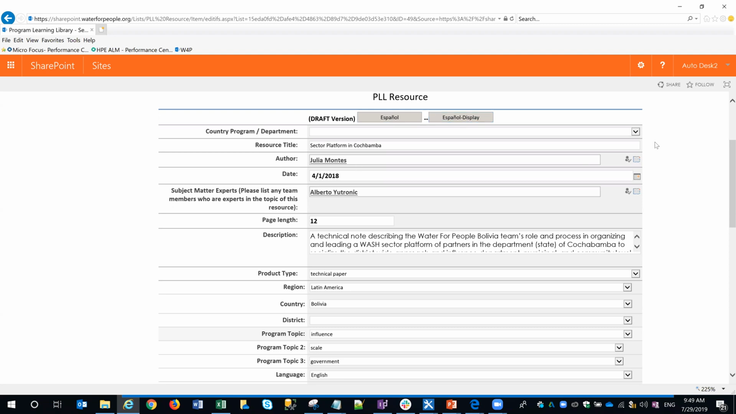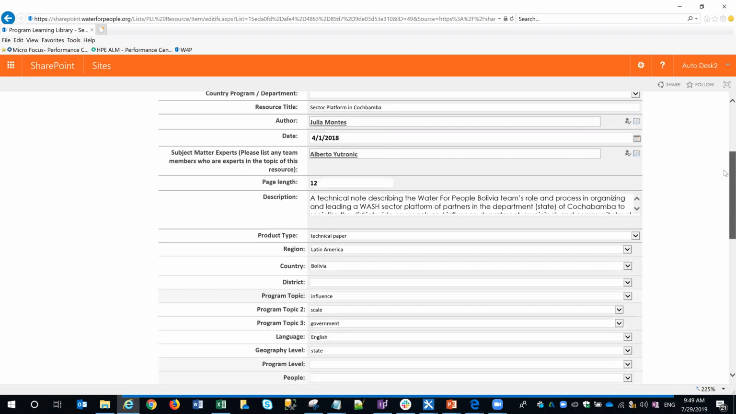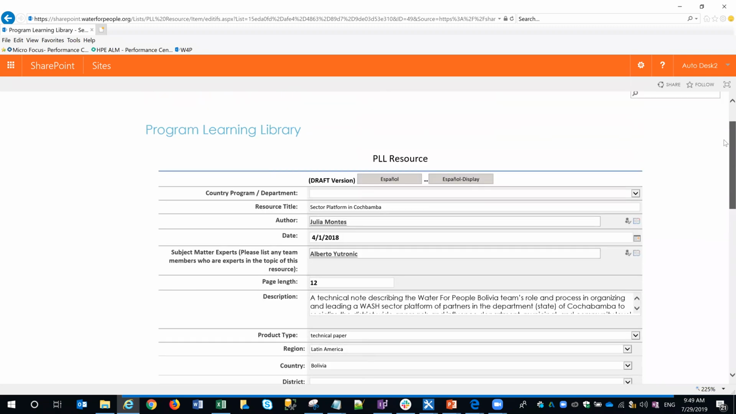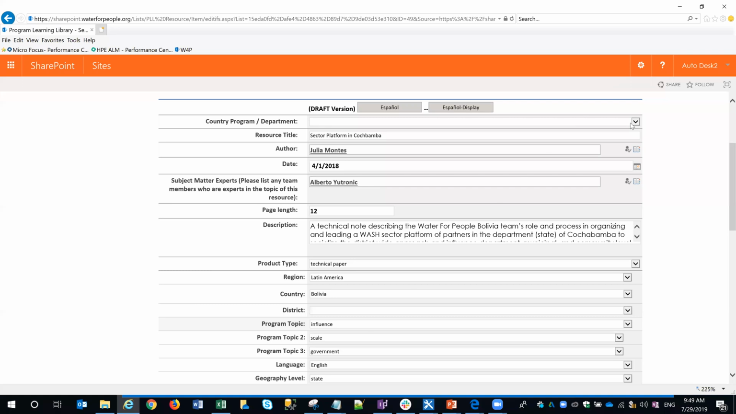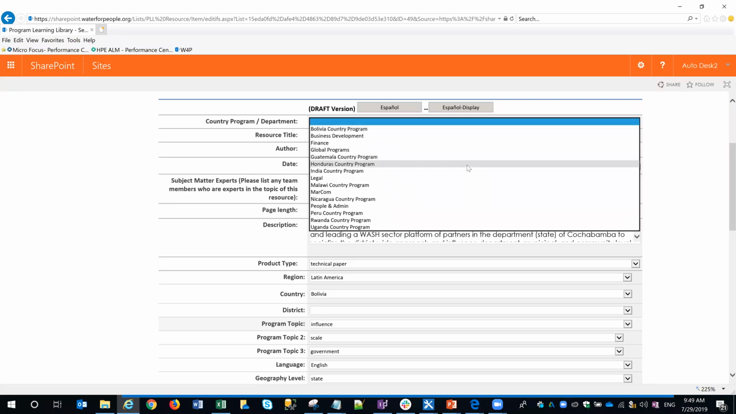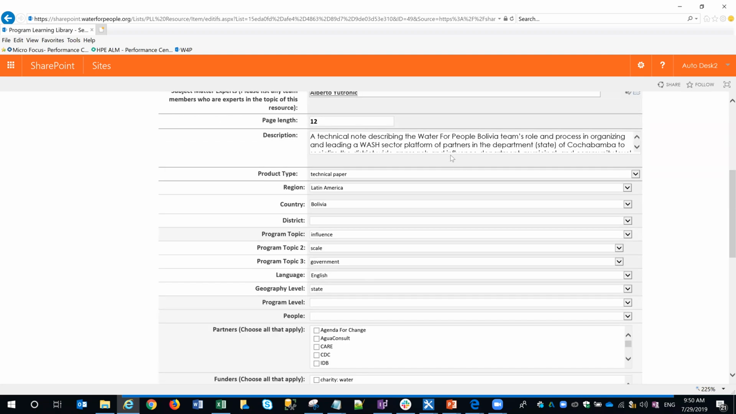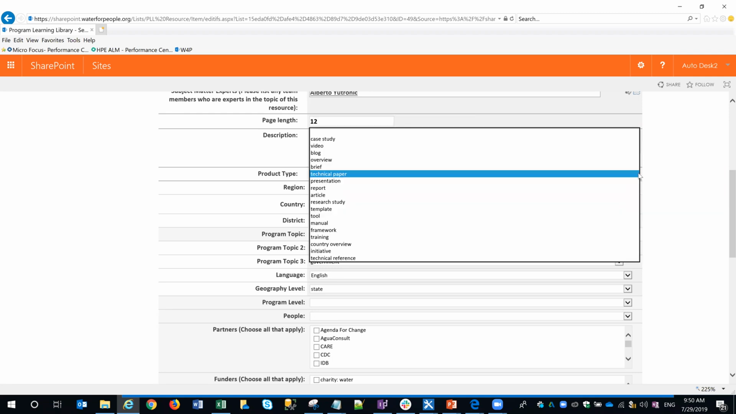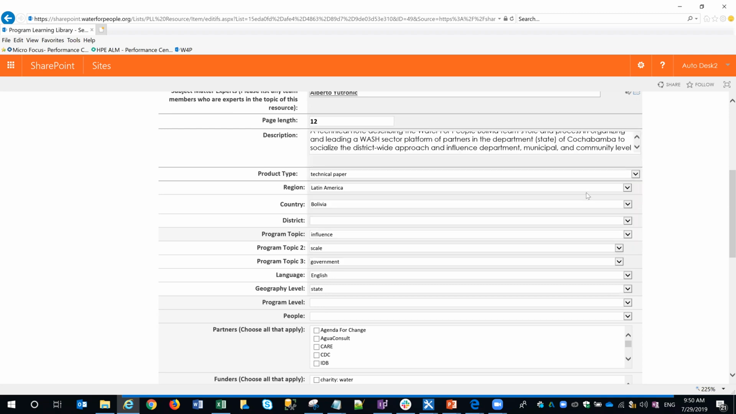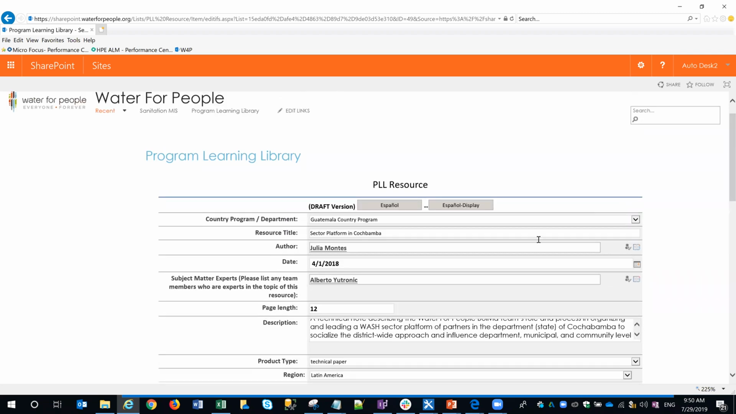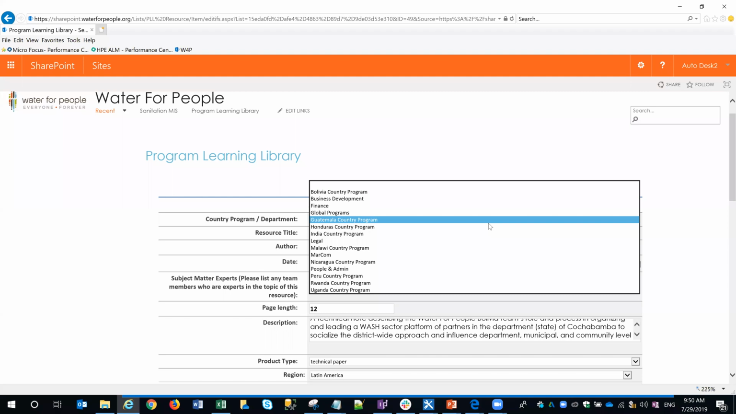Spanish display mode. And the name of the labels, I know, Ellen, you said to change it to something that would be in Spanish, and I'll do it after this meeting. Okay, so right now we're looking at the edit form, PLL resource. We forgot to define the country. Yes, let's define the country. Most likely it's in Guatemala, Cochabamba. And then we can change the number of pages, we can change the description. Product type is also something that is in a driven table. It can only be one of these values here. Region, Latin America, country, Bolivia. Okay, so it's Bolivia. We have Bolivia here.